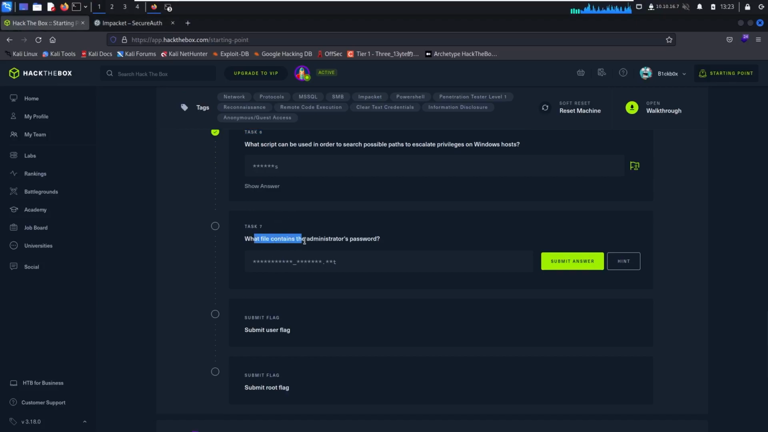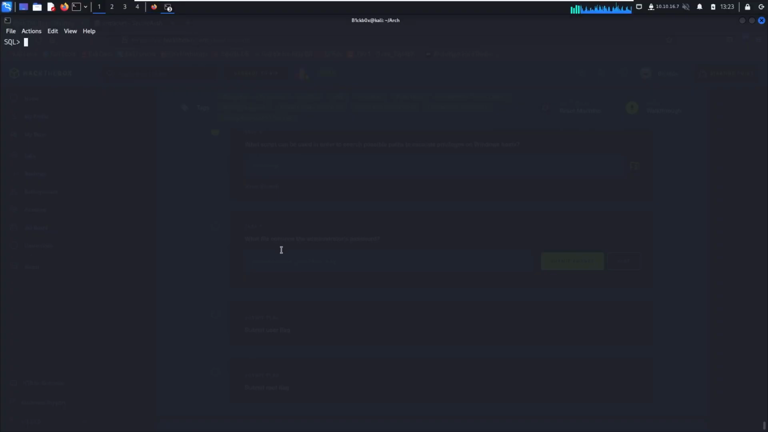It says what file contains the administrator password. So first we're going to be getting the user flag, because we have access to the user directory first. So we're going to be running the xp_cmdshell with PowerShell. But before we do that, I'm probably going to need to upload a netcat file, which is going to execute commands that are going to get back to our listener, so we could have a more proper shell on the system.